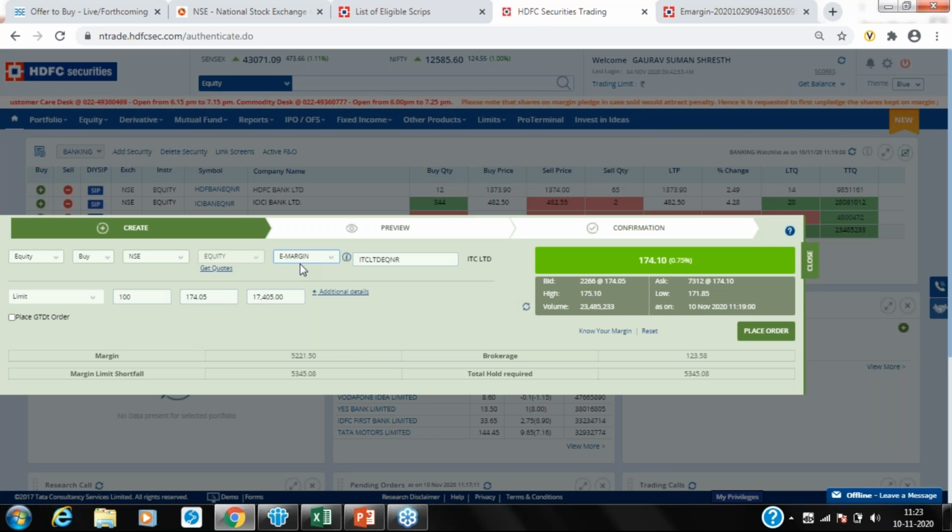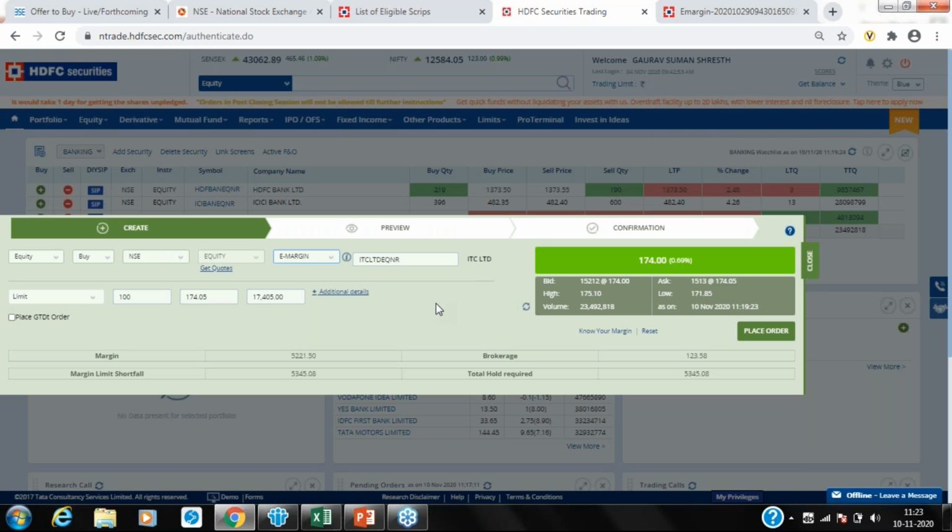This is only the first time you are placing an E-Margin order. Once you agree with the terms and conditions, from next time onwards they will not give you the terms and condition page. So only the first time while placing an E-Margin order, if in case you don't have the E-Margin privilege, the moment you select E-Margin from the product, automatically a terms and condition page will open up. You have to agree with that, and once you agree, you will be able to place an order smoothly. So this is how you can place an E-Margin order.